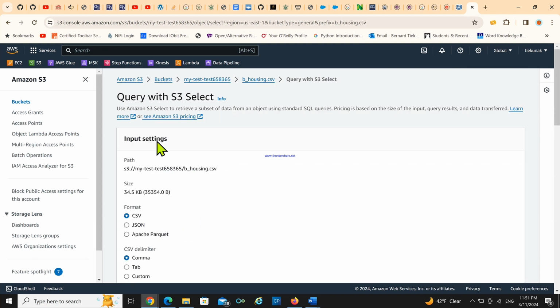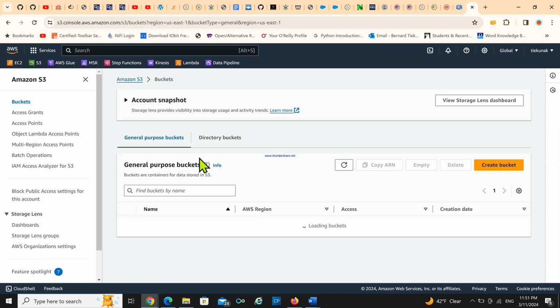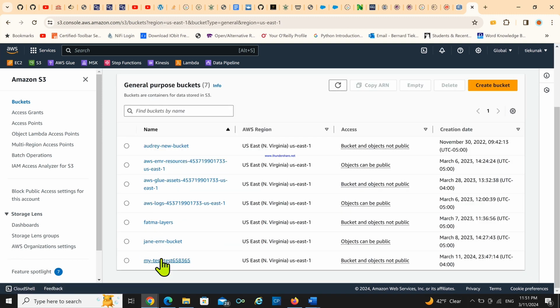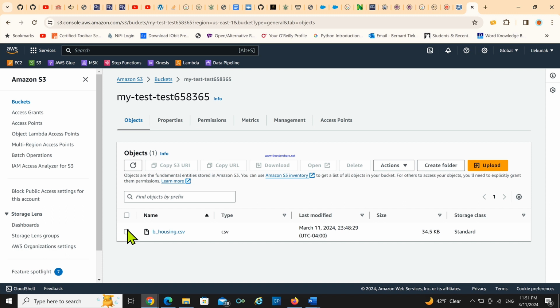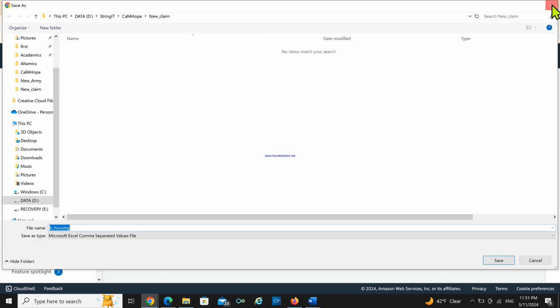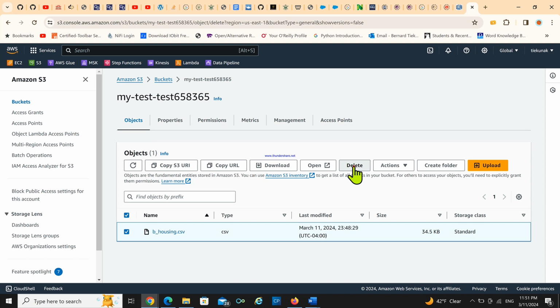Now the next thing that we're going to do is delete. How to delete the data in the bucket. So we go in there. All you have to do is select the data that you want to delete. Oh, I'm not trying to download, I'm trying to delete. So you click on delete.